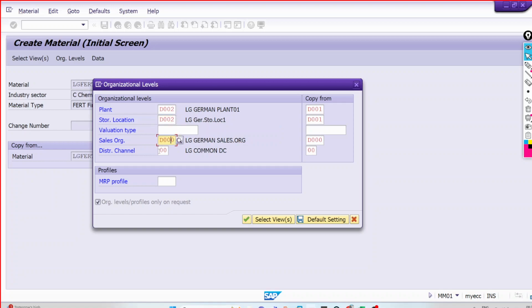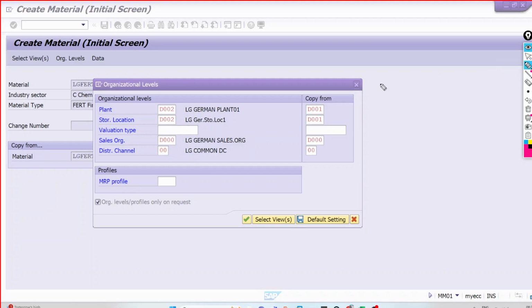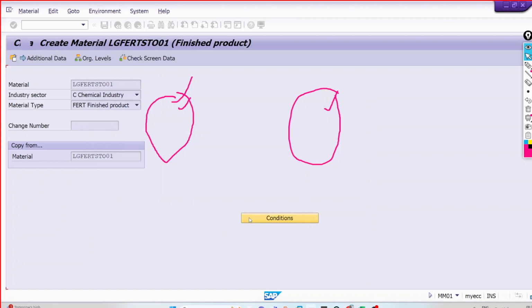Since these belong to the same company code, the sales organization is the same. Is it clear? So what I am doing now is extending the material that is created in plant 1 to plant 2. I am not creating the material as such. The material is already created for this combination. Now I am extending the same material for a different combination. Now just click OK.